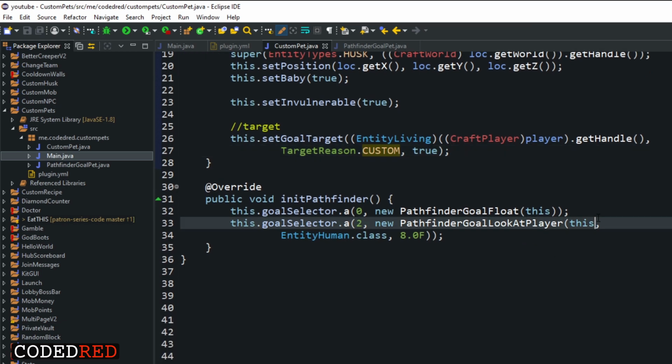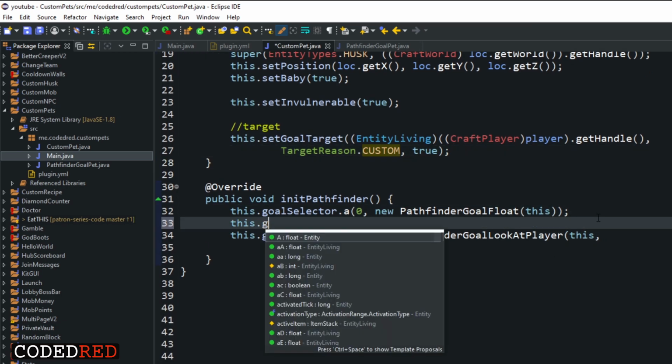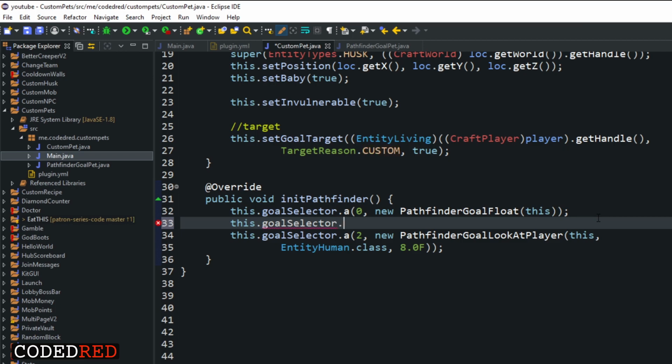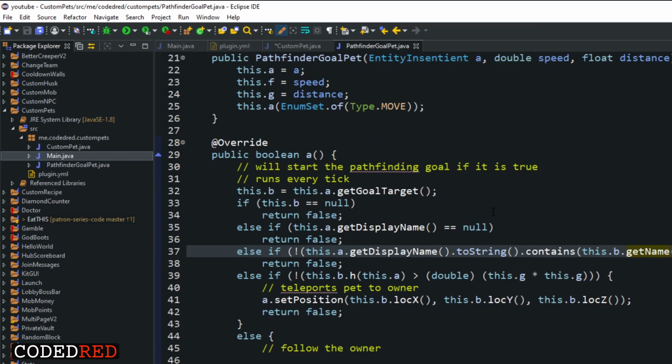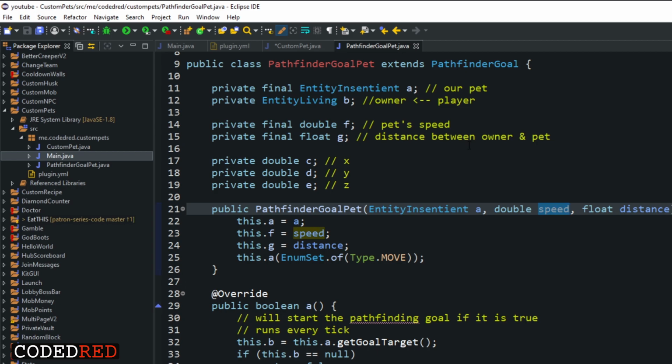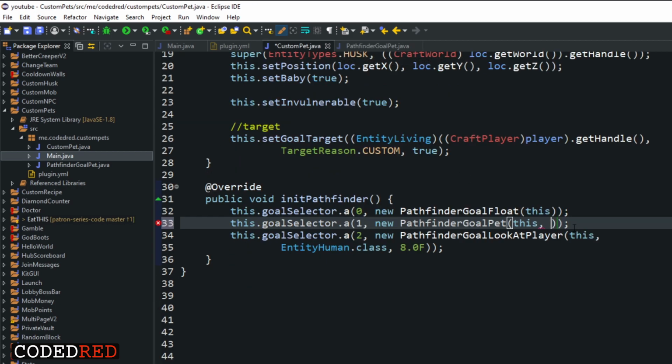So we're setting that target as this player. And then finally, we need to set the goal. So this.goalSelector.a(1, new PathfinderGoalPet), pass in this, and then pass in the speed and then the distance. The speed I will do 1, and the distance will be 15 blocks. Okay, now we are completely done.